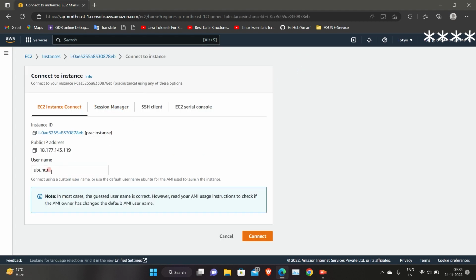When you go to connect, see here it already gives the username Ubuntu. You can create your own username, but by default the Ubuntu machine gives the username Ubuntu. But if you choose an Amazon Linux AMI, then here it is written ec2-user. So depending on the machine, it chooses the username. Of course, you can customize your own username, but by default it gives Ubuntu.